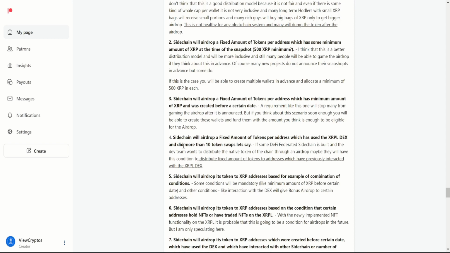Number 4. Sidechain will airdrop a fixed amount of tokens per address which has used the XRP Ledger decentralized exchange and did more than 10 token swaps, let's say. If some DeFi federated sidechain is built and the dev team wants to distribute the native token of the chain through an airdrop, maybe they will have this condition to distribute a fixed amount of tokens to addresses which have previously interacted with the XRPL DEX.